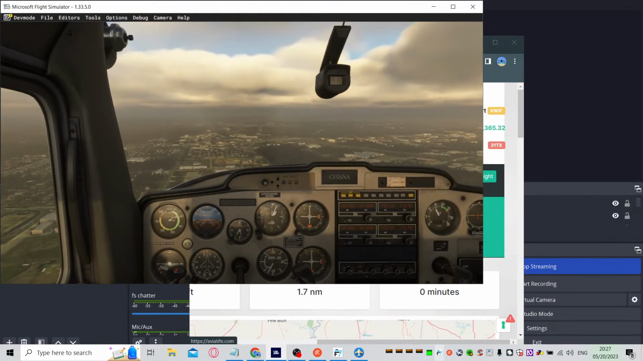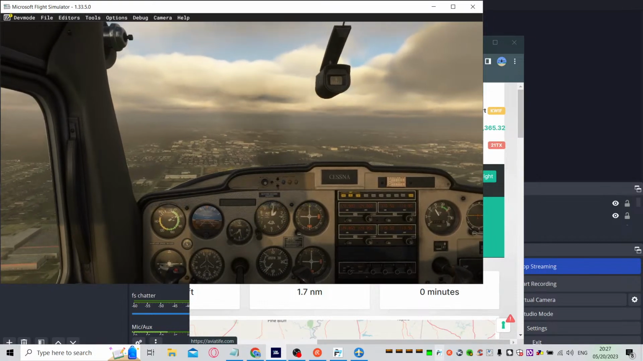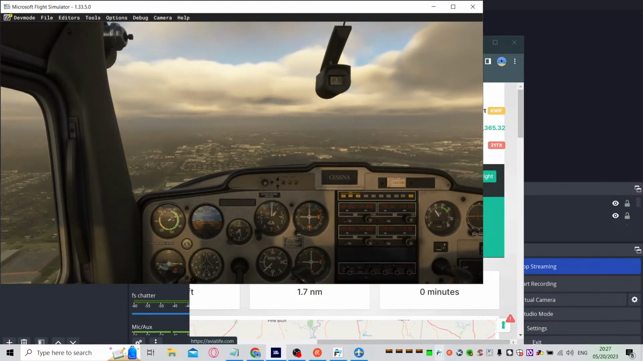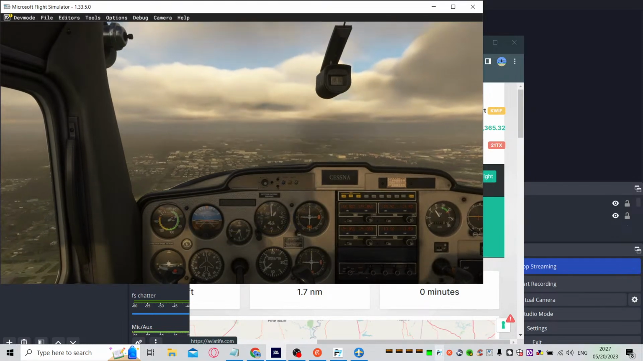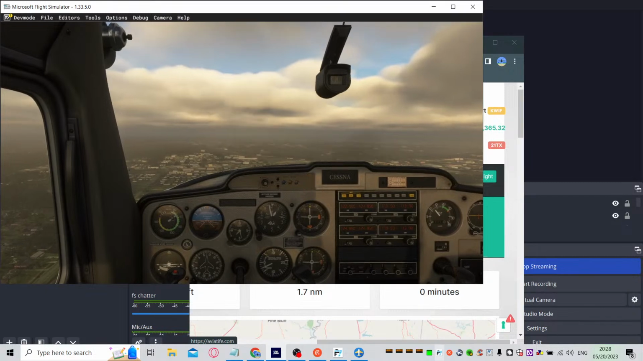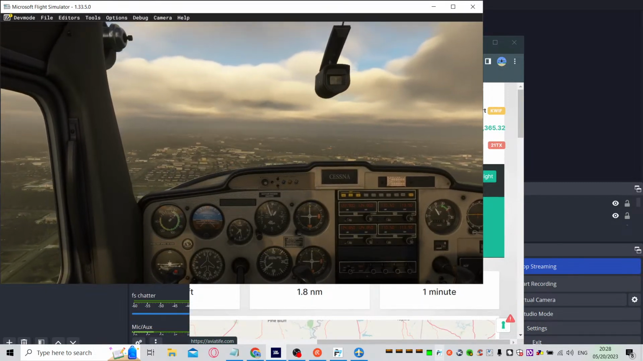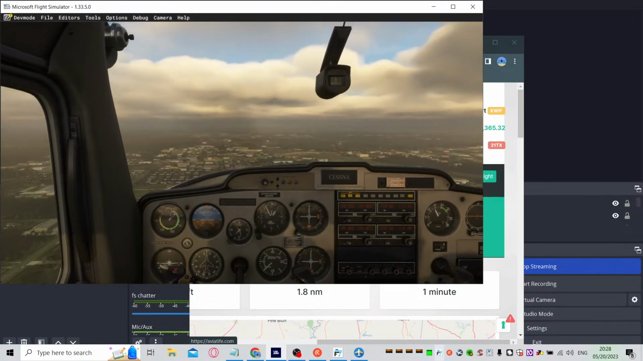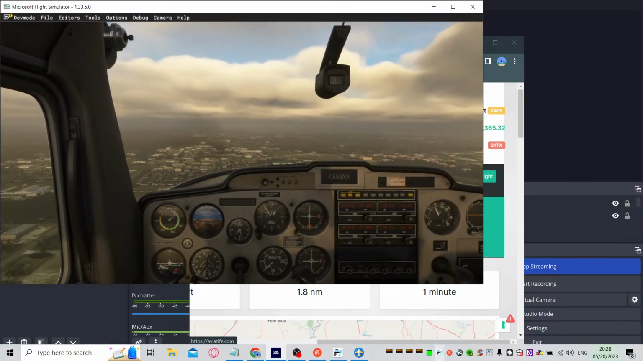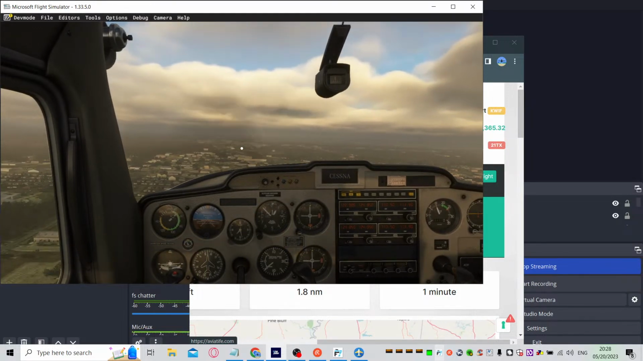Flaps 20. Minus 591 feet per minute. 1000 feet. Okay, it's coming down. 986 feet ASL. 53 knots indicated. I don't hear it talking to ATC. That's why I wanted to see what it was doing.